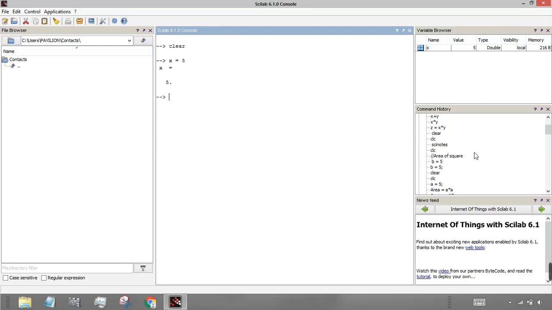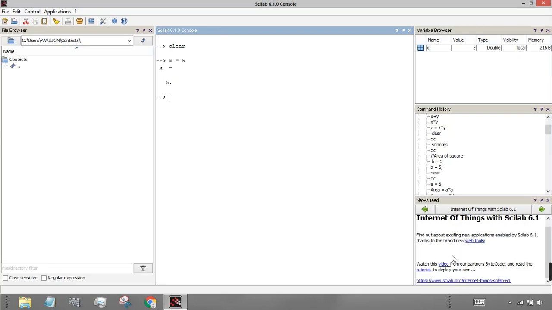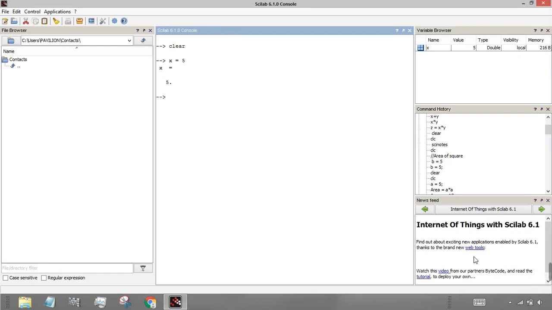Then next is the command history. So whatever operations you perform in this, all that history will be saved in this tab, or you can just press the upward arrow key to get the previous command. Then next is the news feed. So if there is anything new happening in the Scilab environment, it automatically gets posted over here. The current thing is the Internet of Things, that's what is happening in Scilab 6.1. So these are added. You can just watch the video over there by playing it.